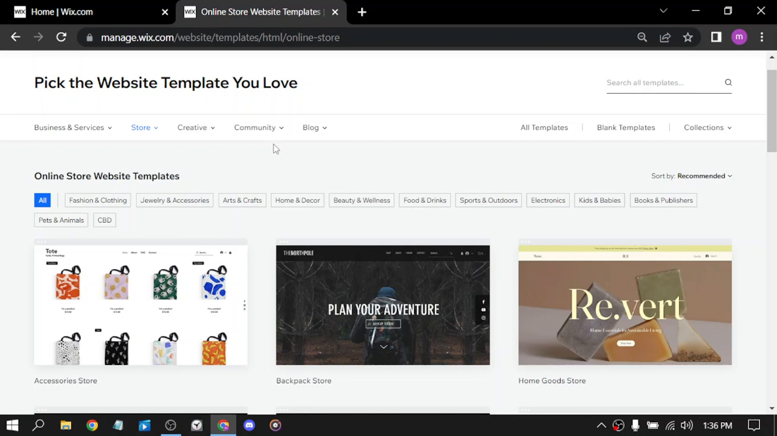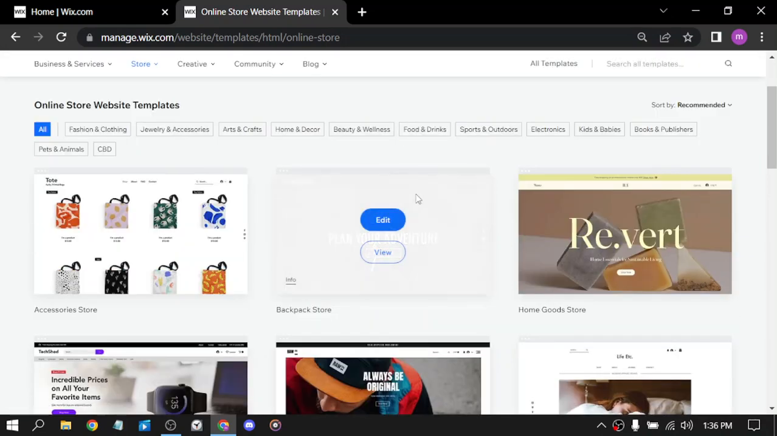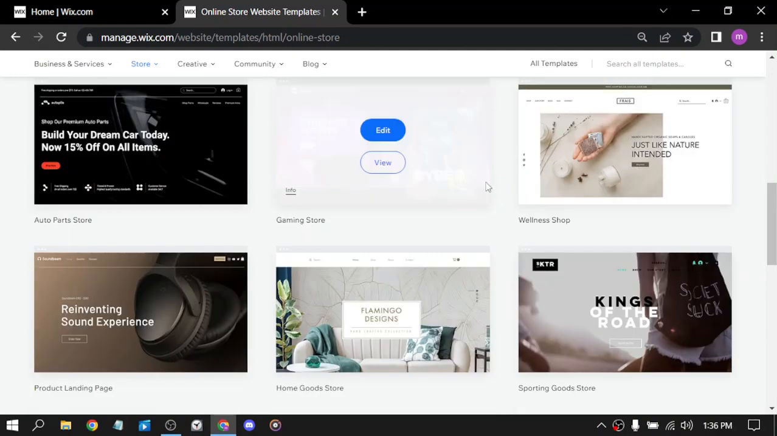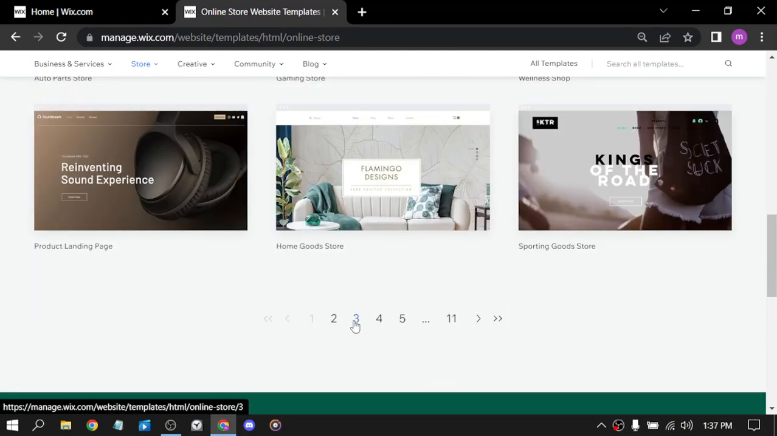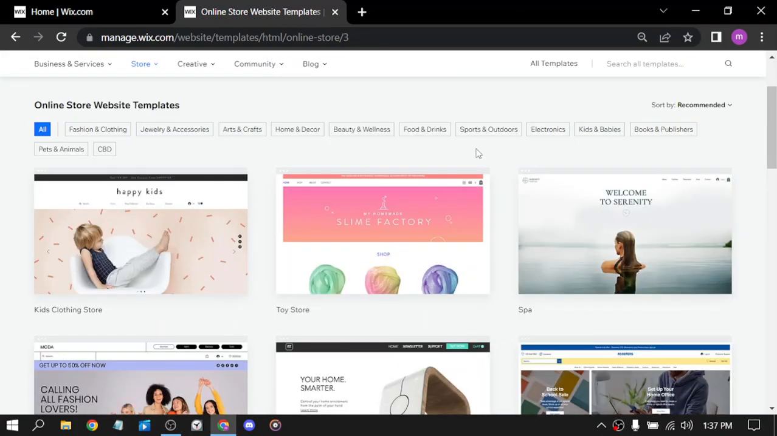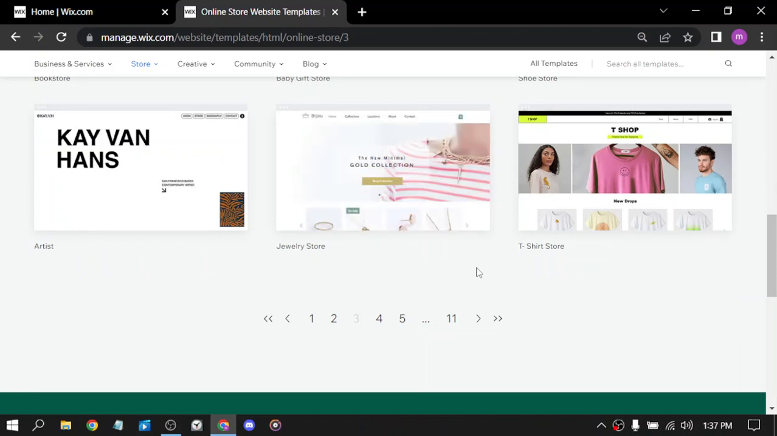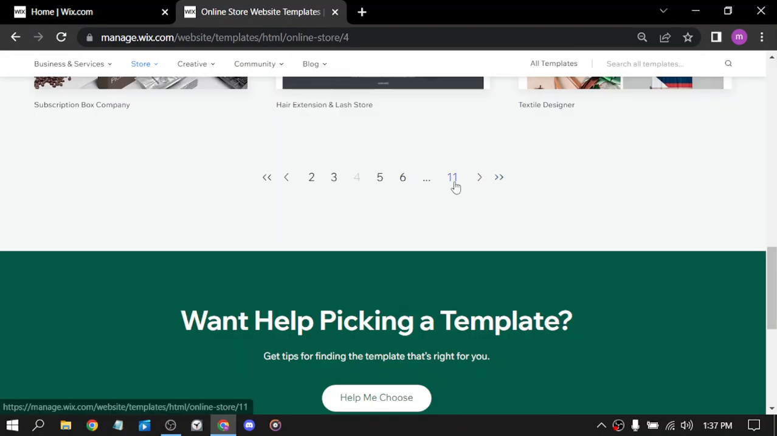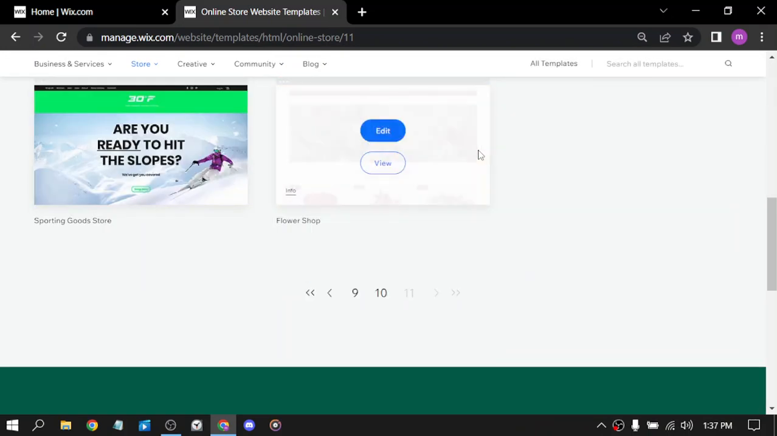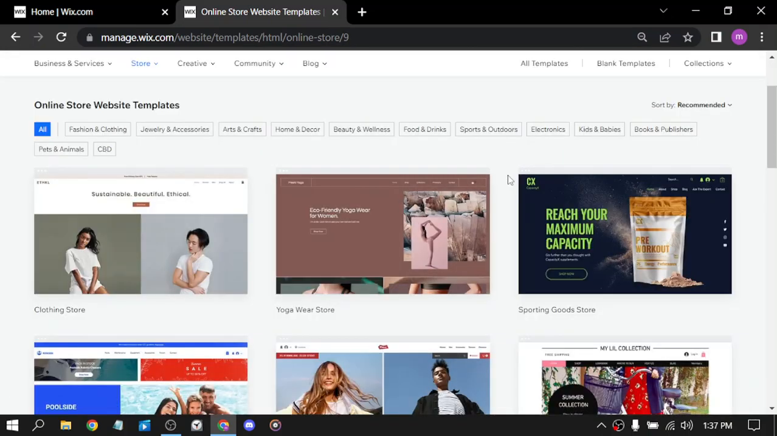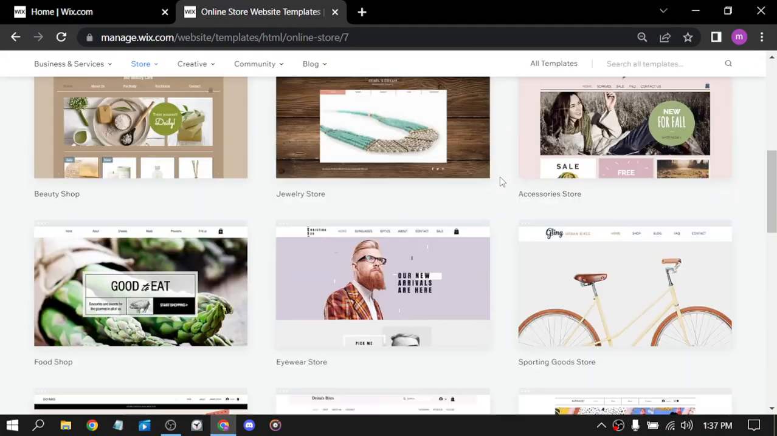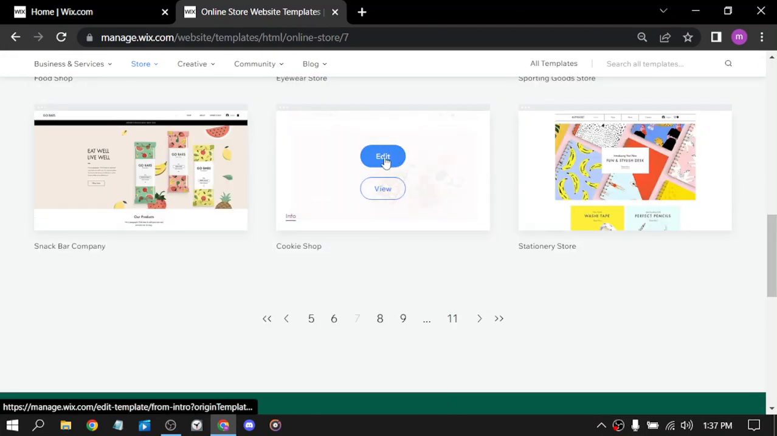So Wix has a wide range of beautiful and professional looking templates to choose from. You can select one of them that suits your business and customize it to your liking. So there are lots of choices. Let's just choose a random one, but a good random one. So I'm just checking so I can choose what I have to edit. So let's choose this one and edit it.